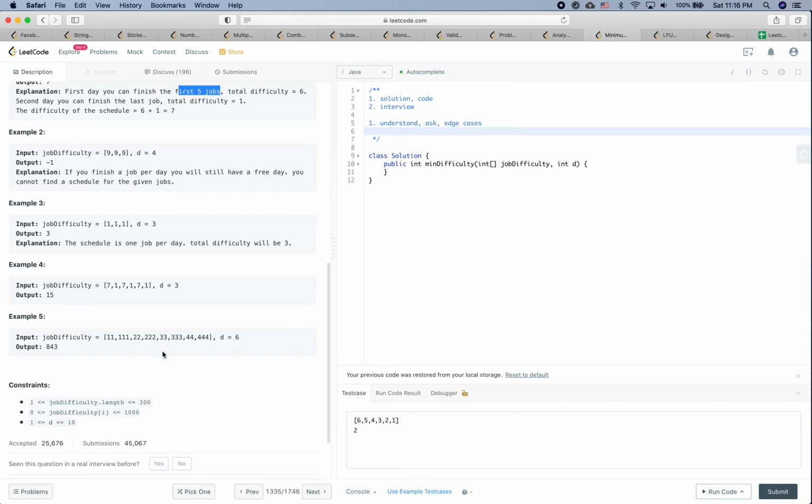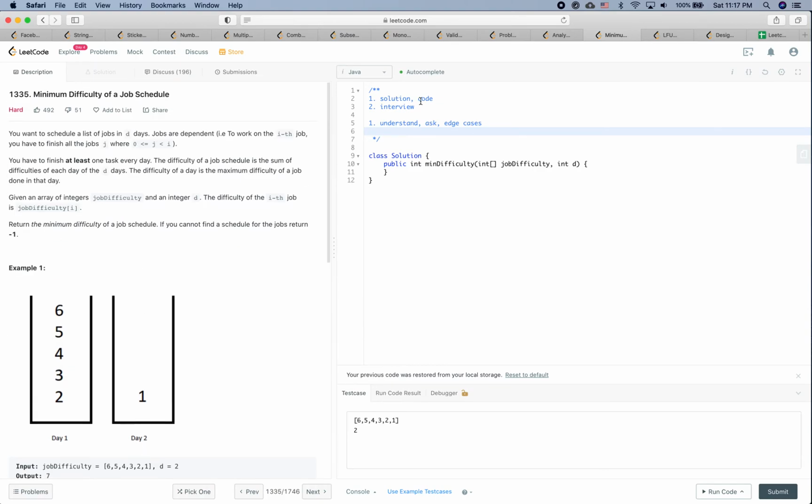So it says that the job difficulty length is between 1 and 300. And the job difficulty is between 0 and 1000. So D is between 1 and 10. Okay, so I think the first edge case I could think of is, what if there are more days than jobs? So in that case, we are just going to return -1. Otherwise, I think it's just some general cases, and also we don't need to worry about the input array being empty or the D being illegal. So I think it's good for us to start to do some solution finding work.